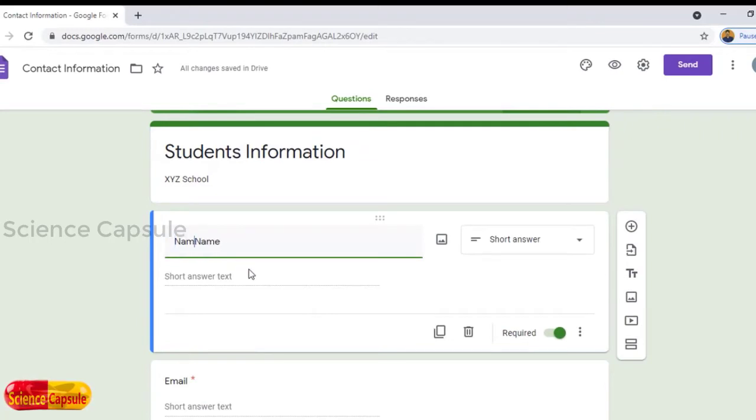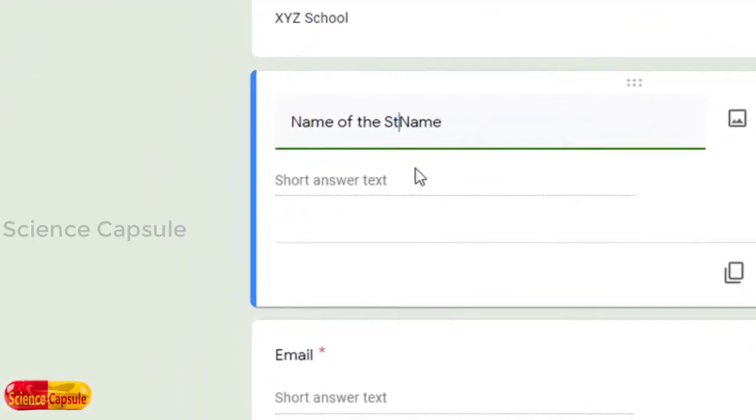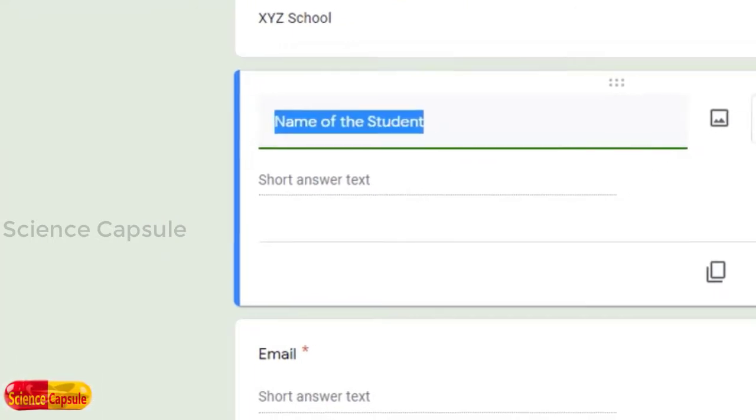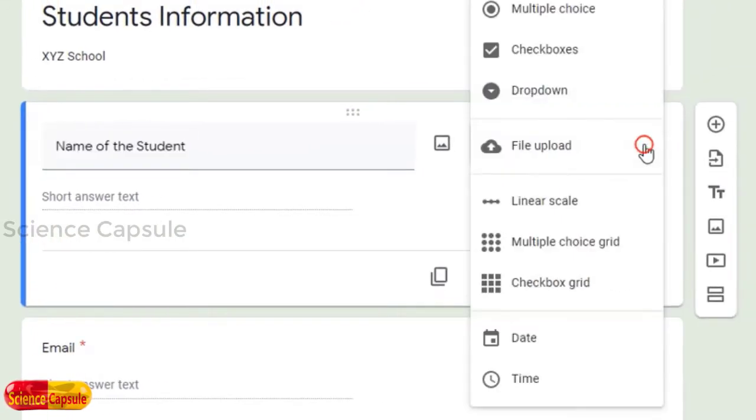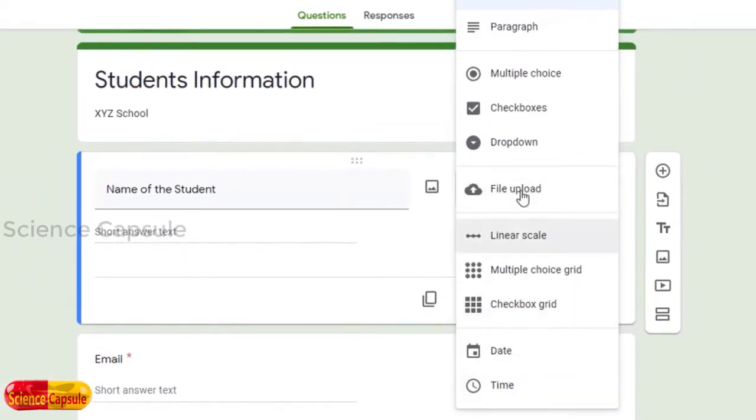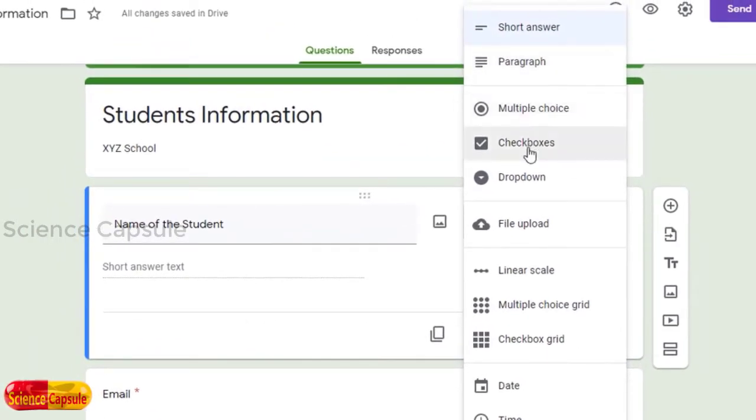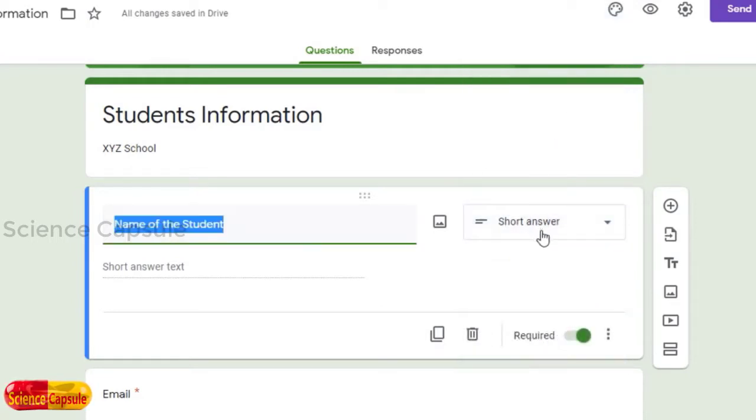So first we write the name of the student. So here I have written name of the student, and here you can see a box. When you click on this option, you will get different types of questions to be asked here. Short answer, paragraph, multiple choice, checkbox. In this video we will be seeing the most important options. In the next video we will see other options too.